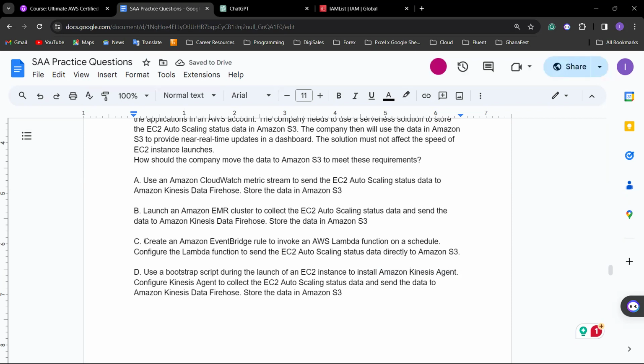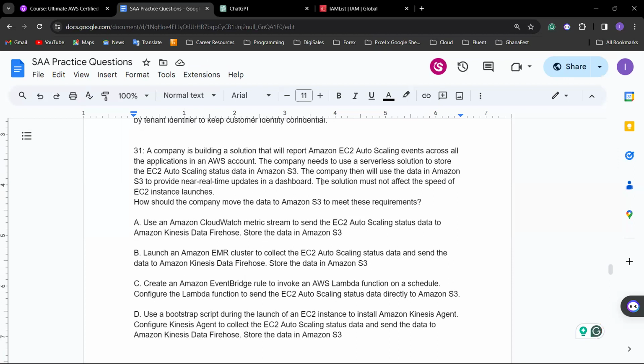And then the one that also talks about EventBridge is saying that the solution must not affect the speed of the EC2 instance launches. But if you are creating an EventBridge rule to invoke a Lambda function on a schedule, the requirement says it should report in real time. So why would you schedule a Lambda function? And if you are scaling, it means that you are able to predict, so this will also not be it.